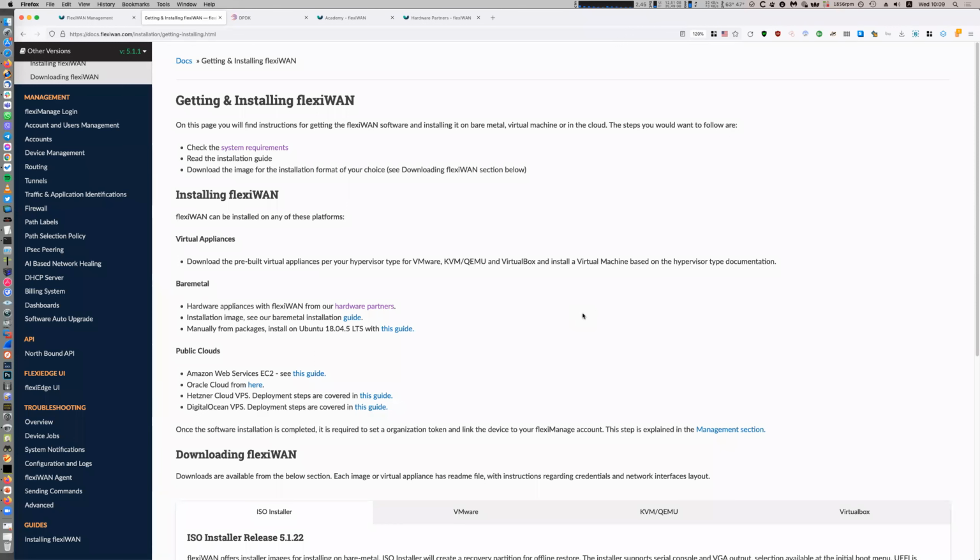We also offer an installation image, which can be used on appliances from our hardware vendors or your own white box. And finally, you can install manually from packages. If you have Ubuntu 18.04, you can install flexiWAN, but the fastest way is really just to download our image or appliance or purchase a pre-built appliance.